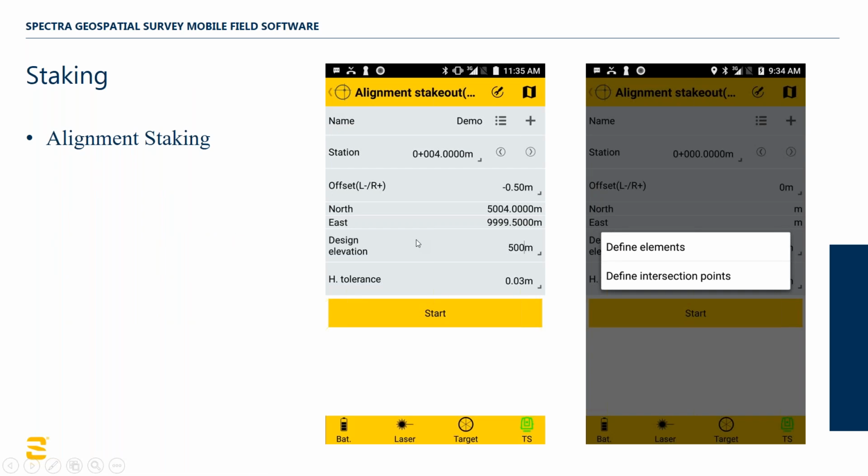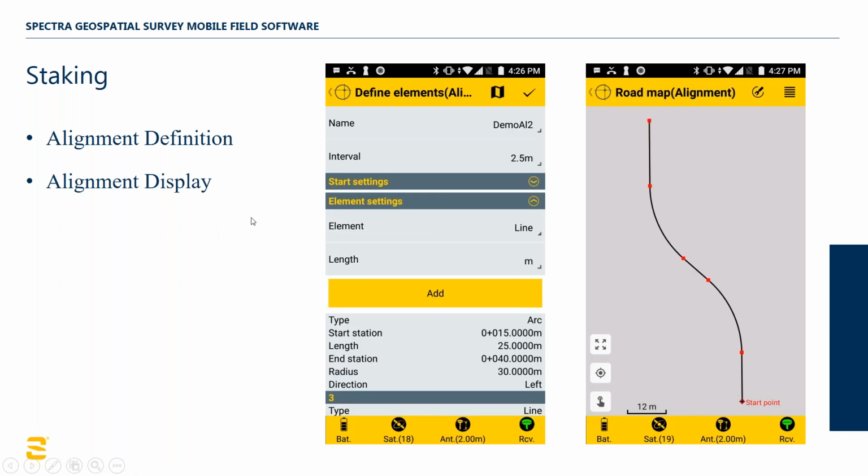Alignment staking is different from line staking in that I can join multiple segments together, right? In parts of the world, they define roads by what they call intersection points. And in most of my world, we define elements like straight segments, arcs, et cetera, vertically, horizontally. So we have both capabilities within the software. Here's just a display of an alignment I quickly built, composed of 2 arcs and 3 line segments.